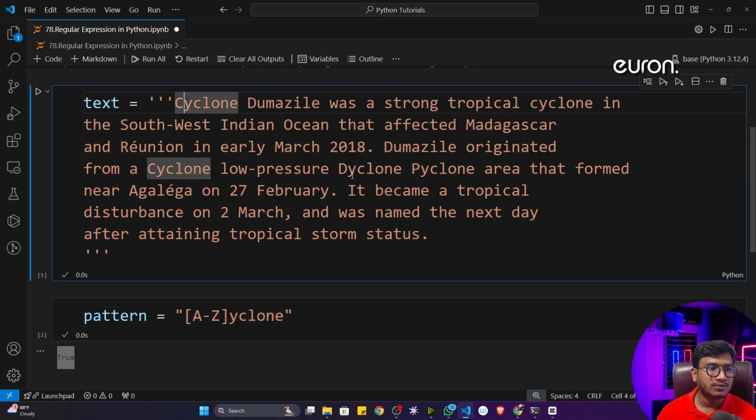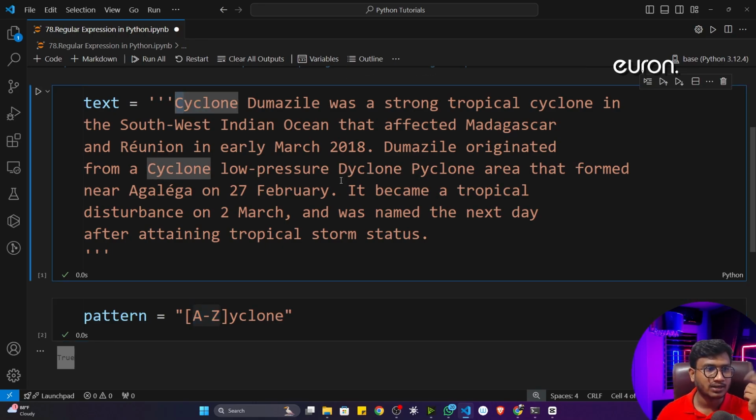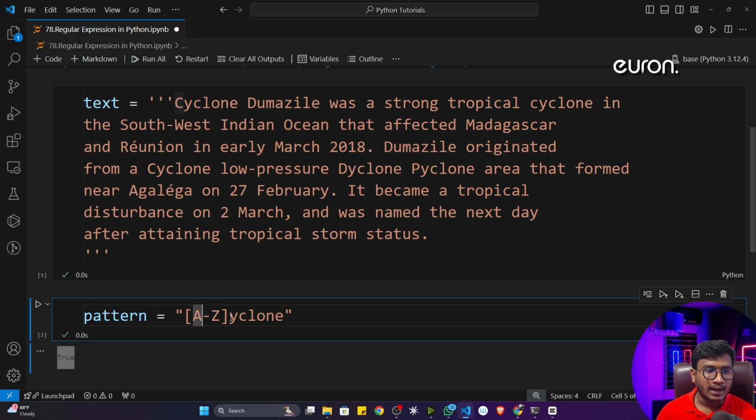Now it can be any kind of word, let's say diclone, piclone, or myclone, anything. That's why I'm writing A to Z. If any character in A to Z is matching, and it should always be an uppercase character, and after that the rest of the characters are matching, then you have to extract that particular word. That's the idea.